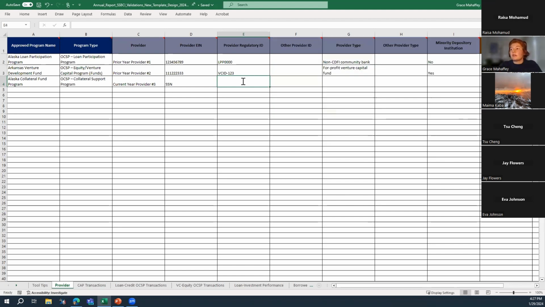So to demonstrate that here, say I have a different type of provider ID that I would like to provide. When I enter other into column E here, you'll notice that column F becomes conditionally required and highlighted in yellow. And you'll be prompted to enter the other provider ID. Again, just go ahead and enter that ID here, whatever it may be. You can just enter the ID directly. You don't have to specify the type.